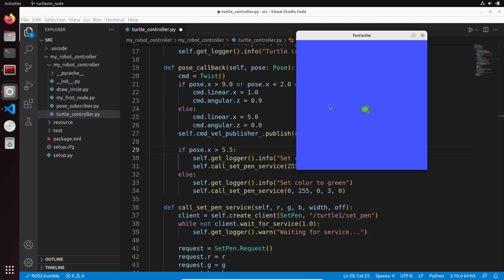The color is going to be the same. Okay, we need to change it when the turtle crosses the middle. So we have two cases here. When the X position is lower than 5.5 and then the X position is greater than 5.5, or when the X position is greater than 5.5 and then the X position goes to lower than 5.5.